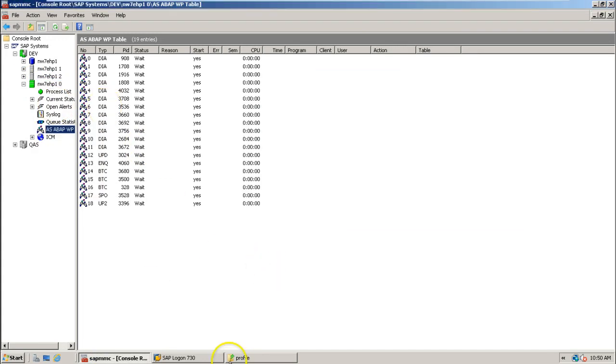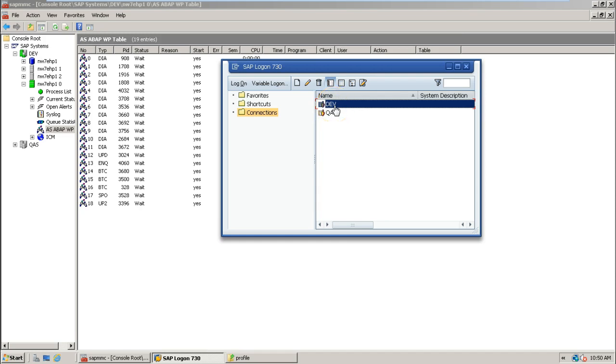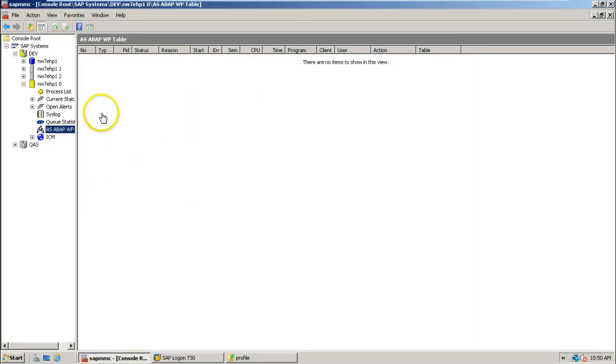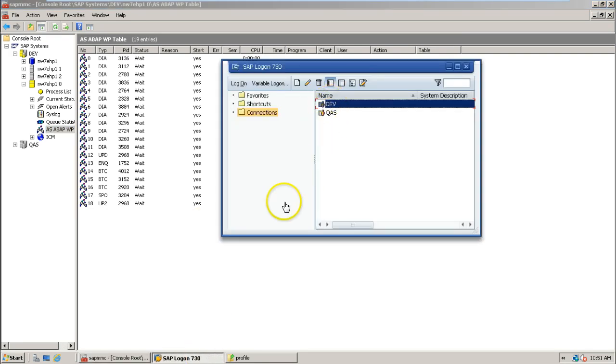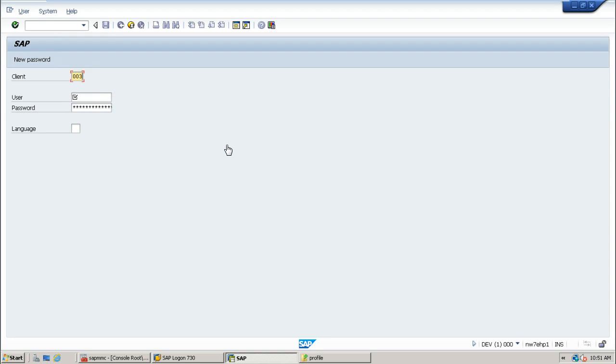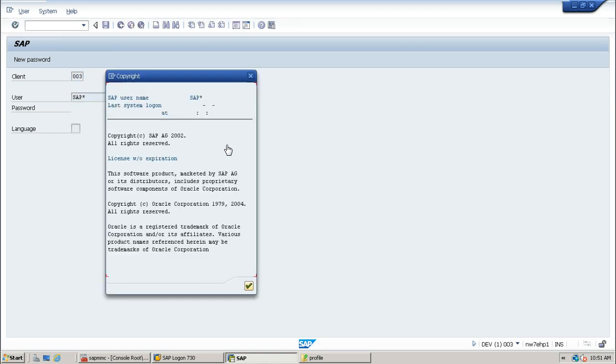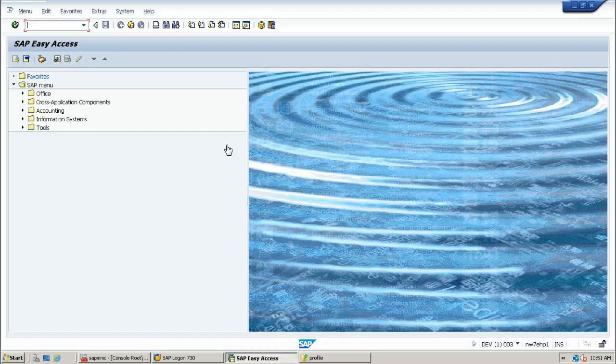Once the restart is over, we can log on to the system using client 003. Okay, it is stopped completely. Now again waiting for it to start. It is starting, almost already started. We can try to log on. Yes, it is starting. Now enter 003, SAP star and pass. So now you are able to log in. That means the parameter which we have changed is working fine.